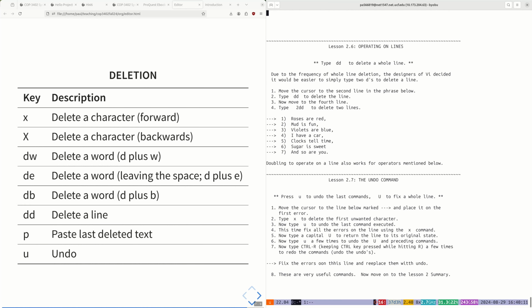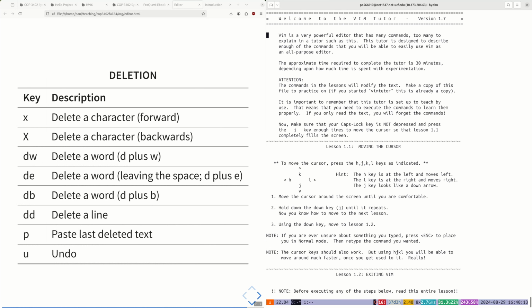So in this normal mode, you can also delete characters and cut and paste. The Vim way of doing this: x will delete a character in front of you, capital X will delete a character behind you. You can combine d for delete with these word movement keys. So dw will delete a word, de will delete a word till its end, instead of capturing the space. db will delete a word behind you. Any content that I deleted can be pasted with p, and you can undo with u. dd will delete an entire line.